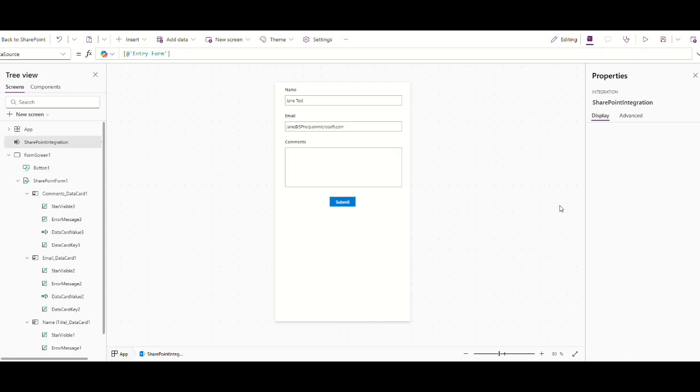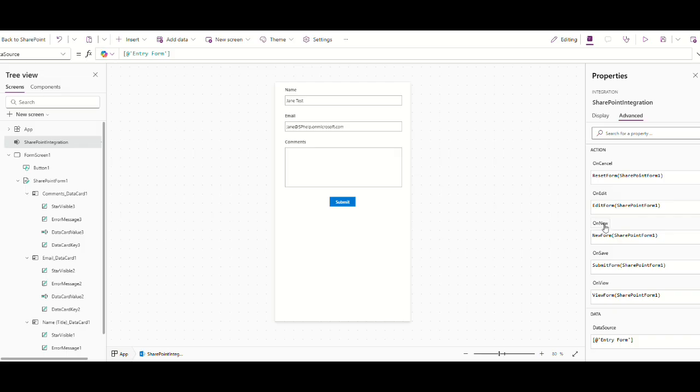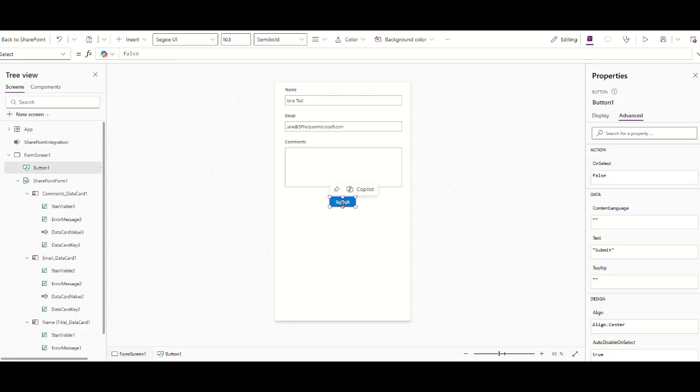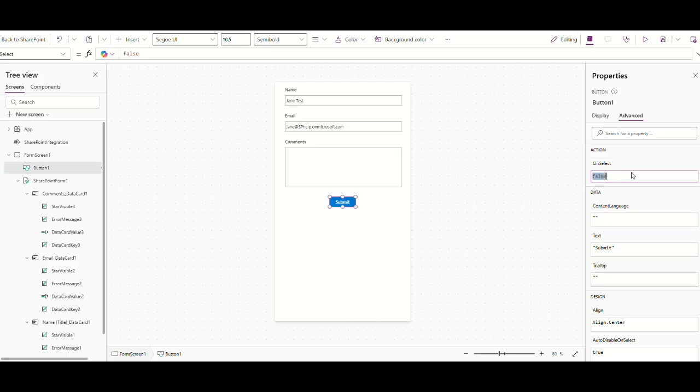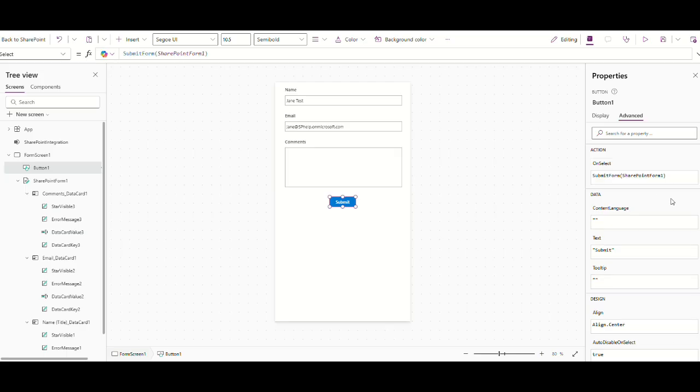You'll grab it from the form functions. So you would click on SharePoint integration, copy what it shows under on save. So copy that to your clipboard. And then we're going to go back to the button. So you can click on the button and then on select, change that to what you just copied. So go ahead and paste that in there. So what that's going to do is submit the form. Okay, so go ahead and click the save icon at the top right.